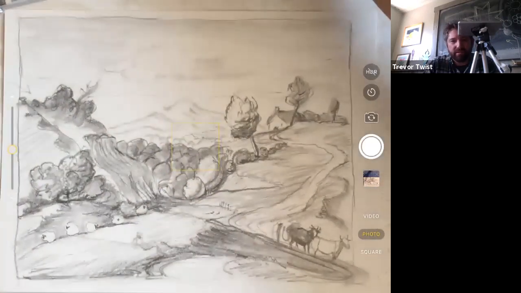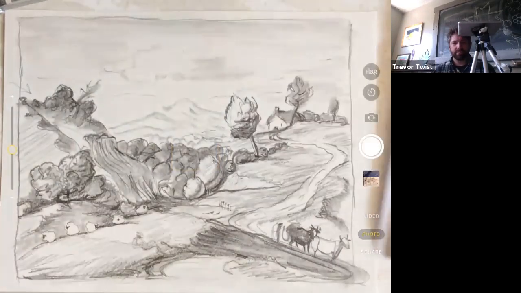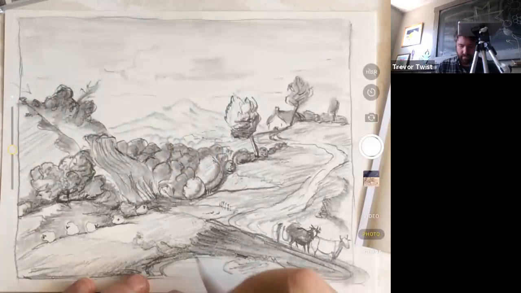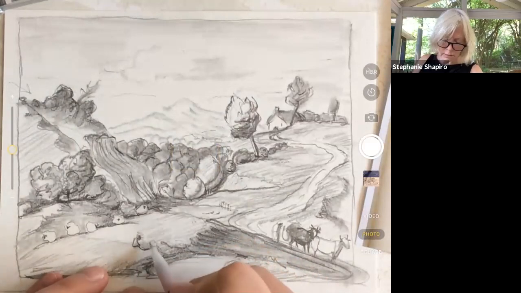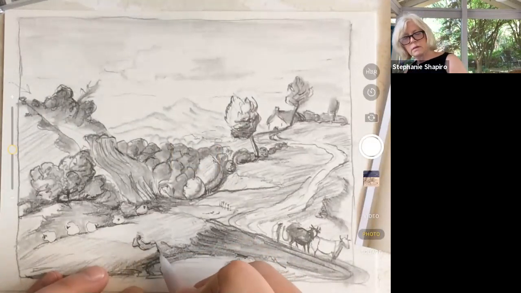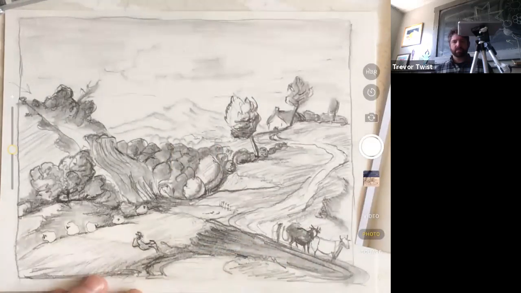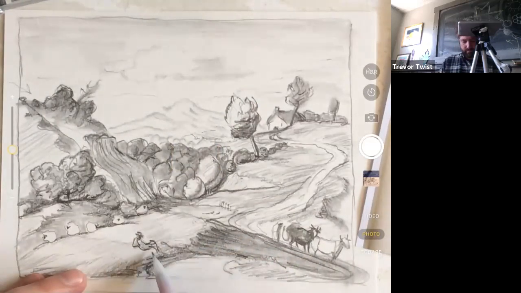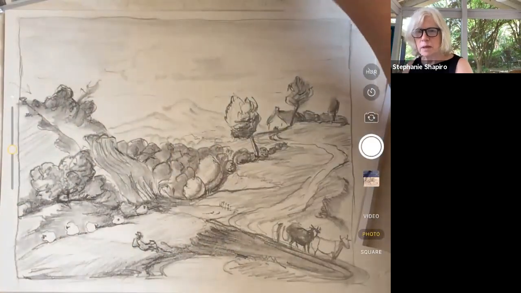Now it looks like a goat herder on my drawing. Let's see. Does anybody want to go first? I'll go. All right, thank you, Steph. I'm gonna stop the share after I put this hat on this guy. It's more like a sketch than a replica, for sure.